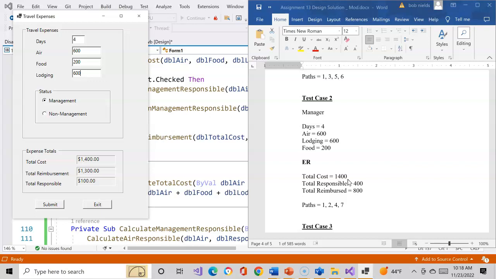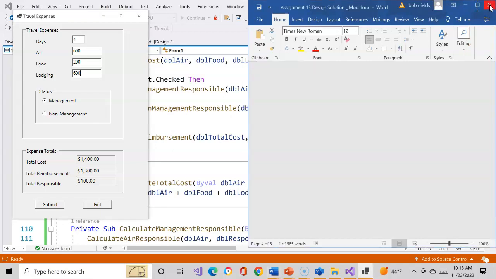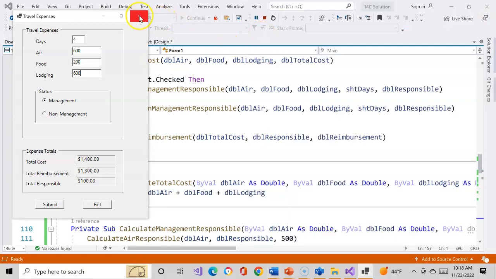All right. With that, at least you get a decent understanding of how all this works and how you should go about writing your own program.